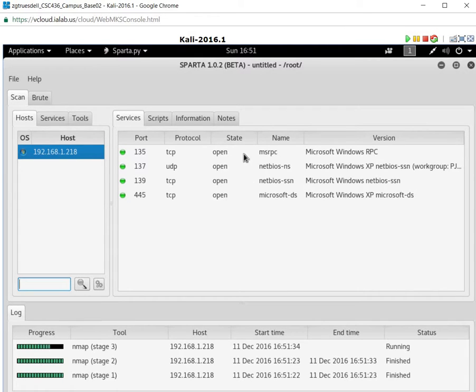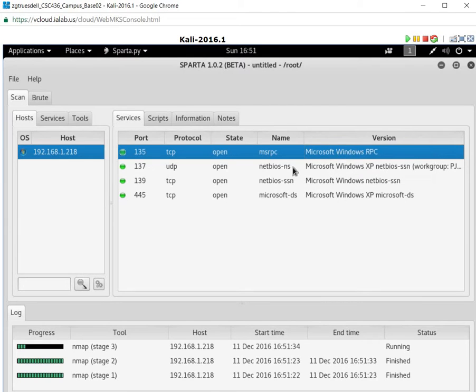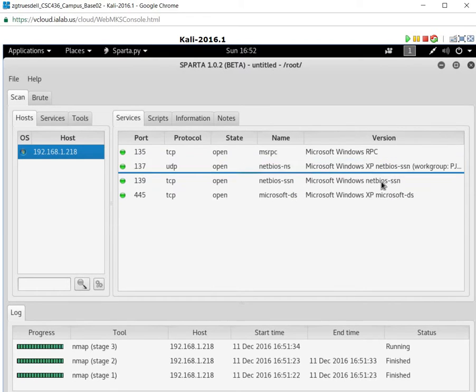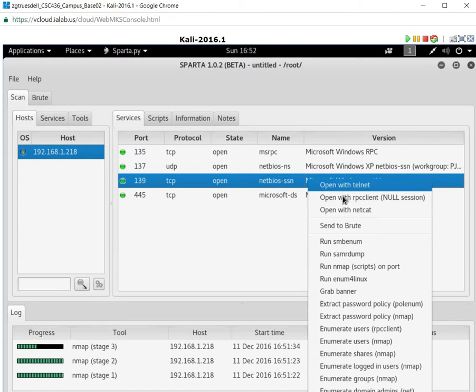So, these are the first of the open ports that our Nmap scans are showing. We right click on them. It shows a number of options we can use to further recon these various ports. For example, right with the NetBIOS SSN, we can do SMB enum.